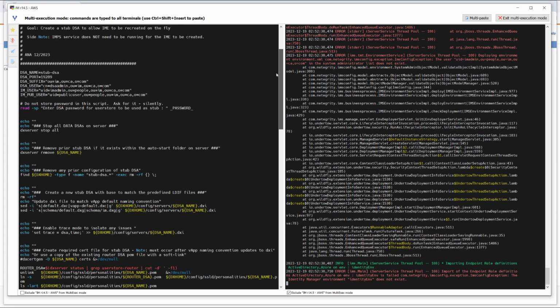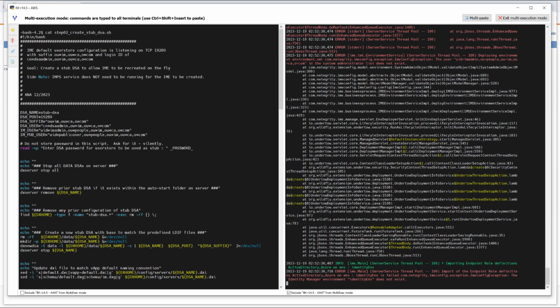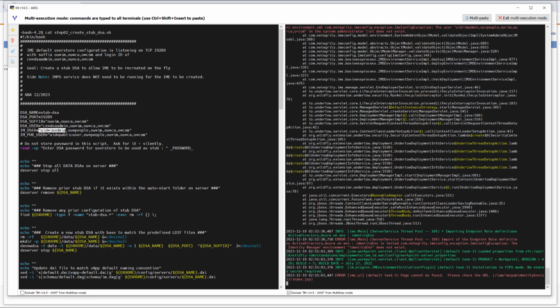And let's scroll back up here to the top. So we're going to define a stub data DSA, the same port that's talking to the router. We'll make sure the suffix matches what is expected. The DSA's ID will be there, as well as the primary IM user and the IM public user. We're going to read in the current password, since this password is not stored on the appliance in clear text anywhere. So we'll ask for that password. We'll do it silently so we can enter it, making sure that's the same password that's in the existing solution.